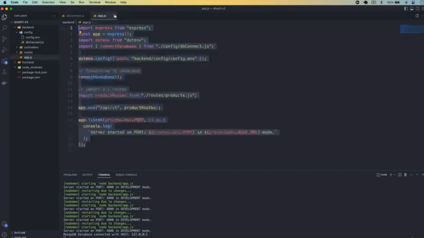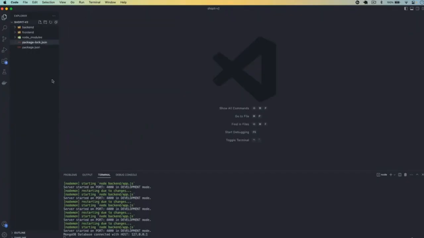Also in my next section I will create my product model and start working on our product resource, in which we will fetch all the products, create a new product, update, delete, and get a single product.